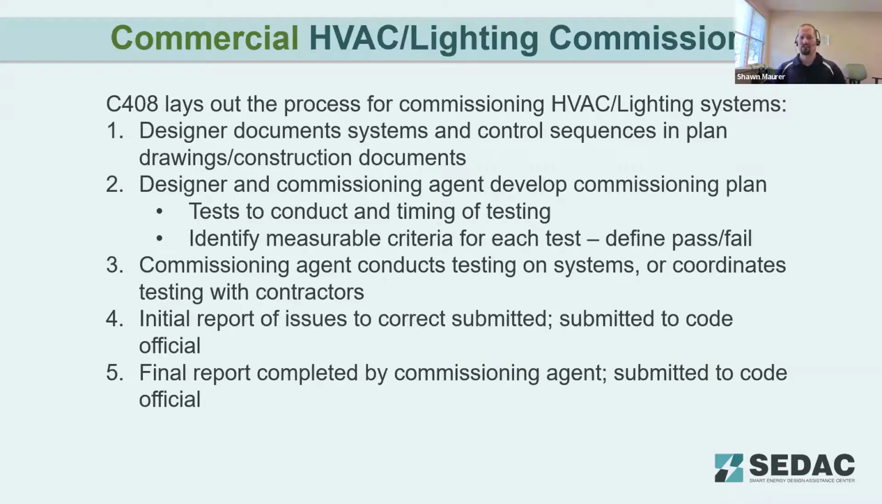Then a designer commissioning agent is going to develop a commissioning plan. So they're going to be working together to figure out how do we test these systems, what's the appropriate metrics for identifying whether they pass or fail. That's probably the hardest part, is coordinating between different units, the designer and the commissioning agent, to make sure that all the different control points are documented and have an appropriate test protocol set up for them. So it takes a lot of coordination up front.